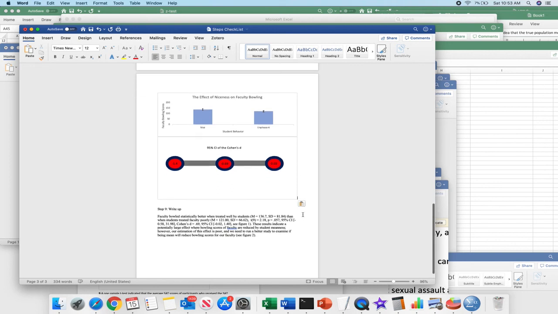The thing that you publish to the outside world are these two sentences. Faculty bowled statistically better when treated well by students, mean, standard deviation, than when students treated faculty poorly, mean, standard deviation. I'm not the best writer. If you want to change up that wording, feel free. That doesn't bother me. I'm not hurt by this. If I'm going to actually publish this, I'm having my advisor, my wife, and one of my best friends look this over to make sure I don't have too many errors in it.